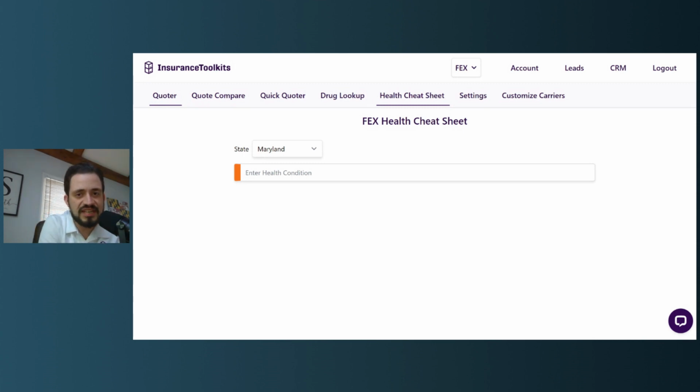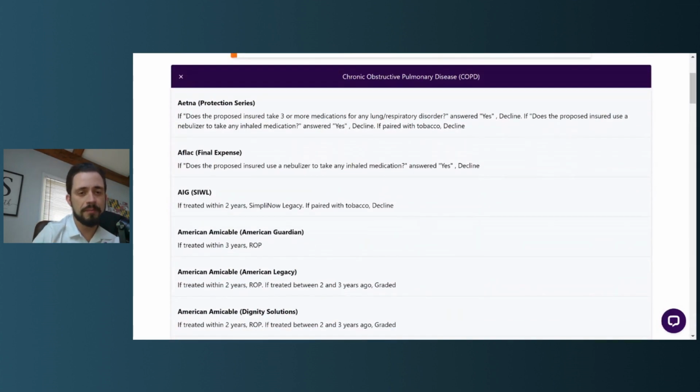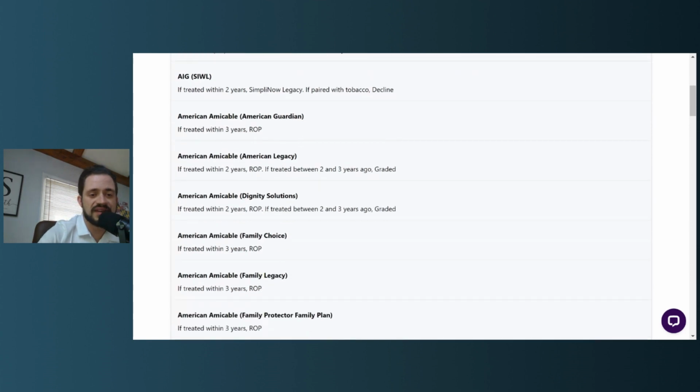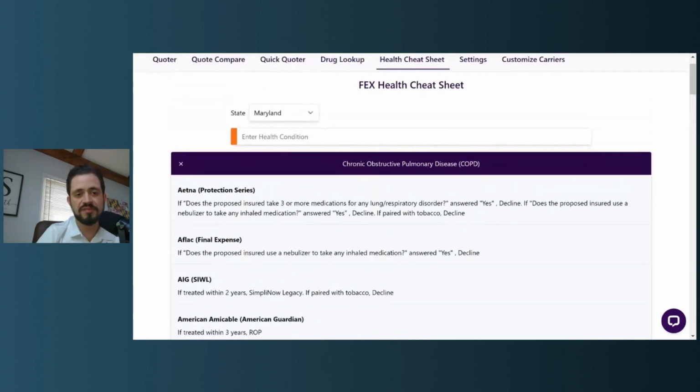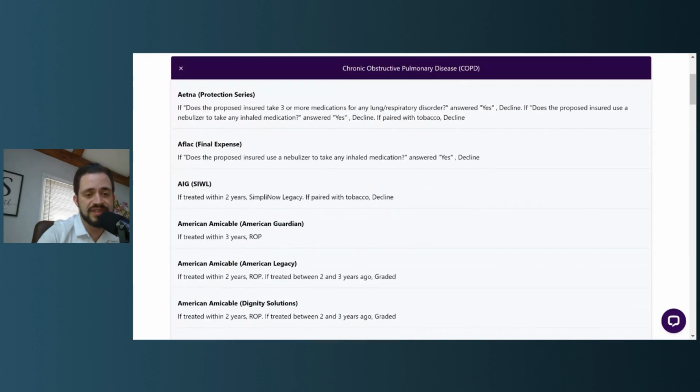Instead of scrolling TikTok this Saturday, scroll health cheat sheet. Instead of messing around on Facebook, well, you should mess around and like our content. But instead of wasting your time on social media, invest your time in your business. With Health Cheat Sheet, you can put in a condition and look up, based off of what carriers you have turned on, how they would underwrite that condition. Pretty simple, right? COPD, chronic obstructive pulmonary disease. Take a look who you've got turned on and who will take it.